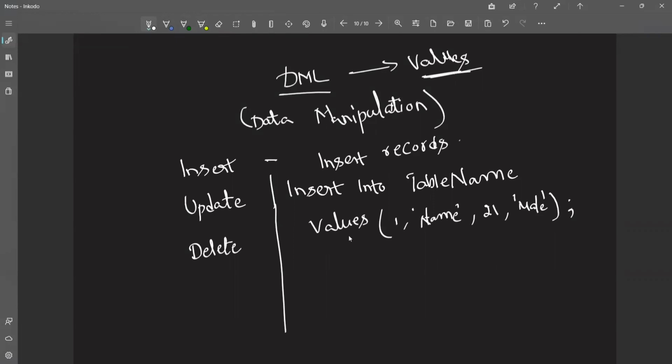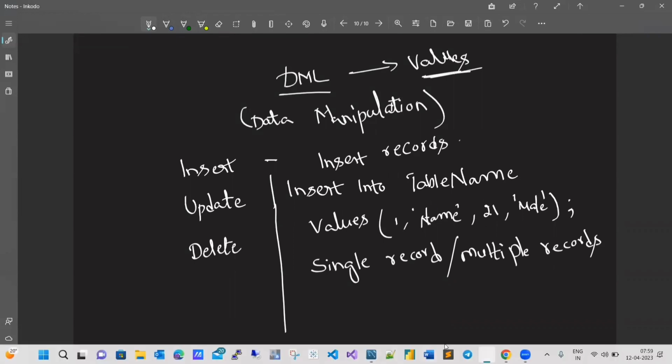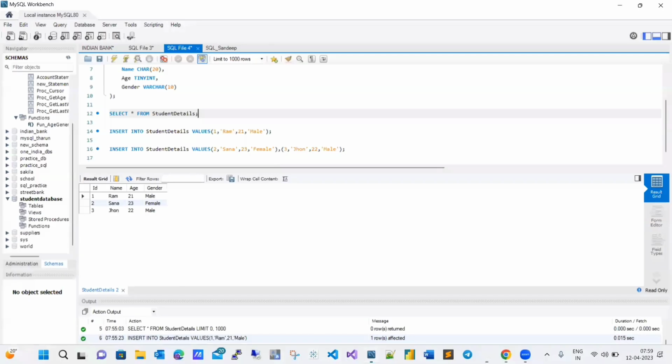We can insert single value or multiple values at the same time. We can insert a single record or multiple records at the same time. By using a single insert query, we can insert single record or multiple records at the same time, by using comma as separator between record and record.